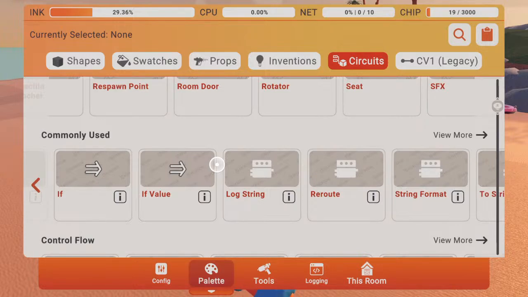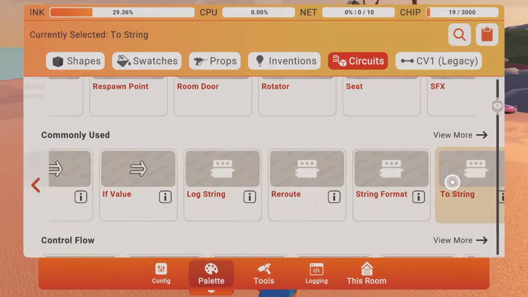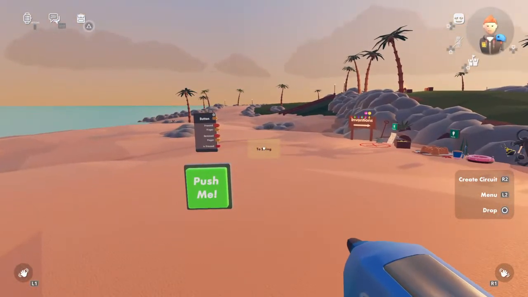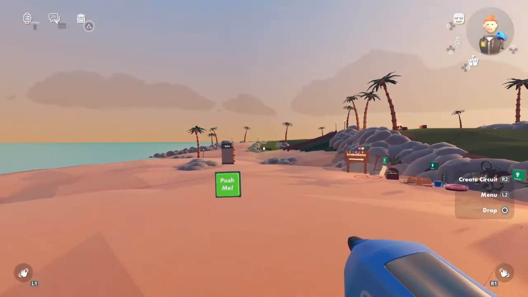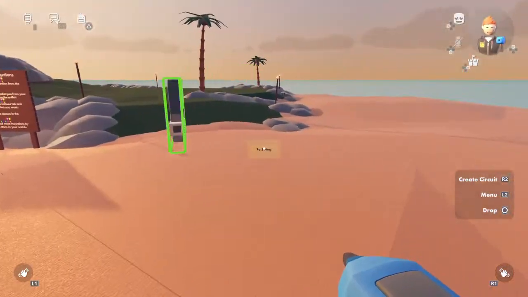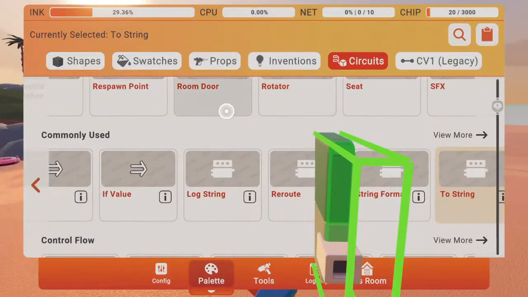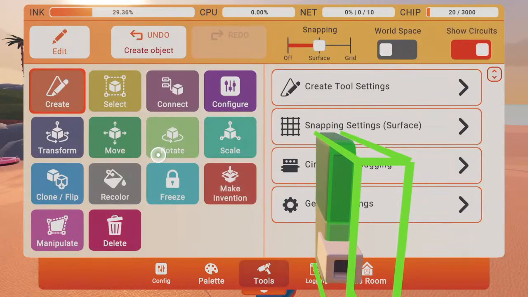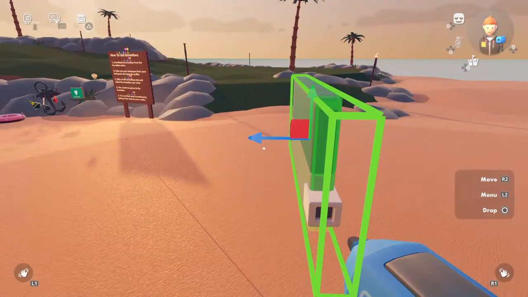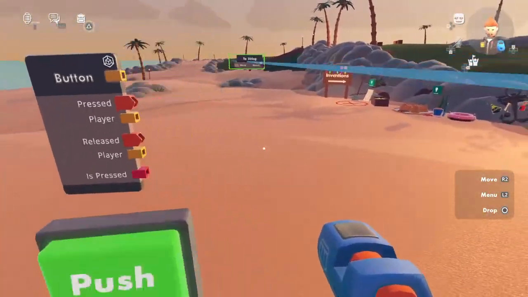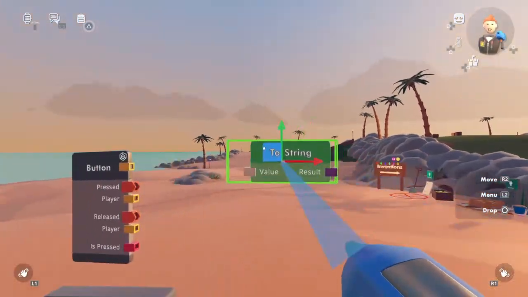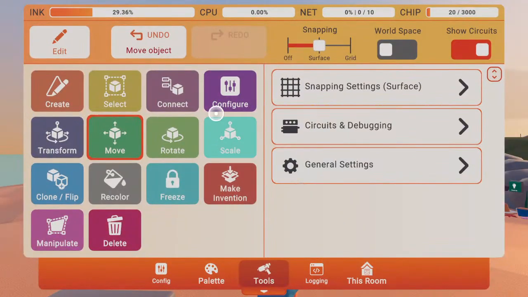I've got stuff. What was it that I wanted to do? So I'll need a toString here. I'll need this, which if I go back to my tools, I can move you over here, and I need a button value too.